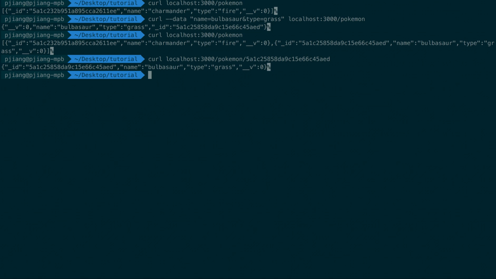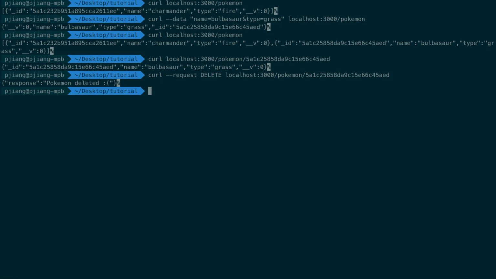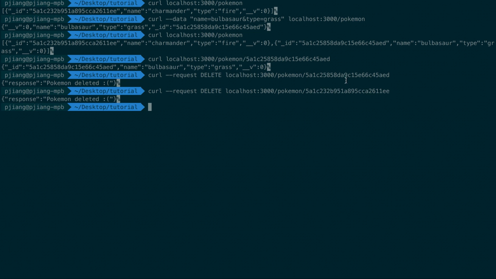And now let's take a look at what happens if we want to delete a Pokemon. So curl request. And remember, we just have to specify the ID. So one Pokemon deleted, and then let's try to delete our Charmander. Nice. And finally, just to double check, indeed, there are no Pokemon left.